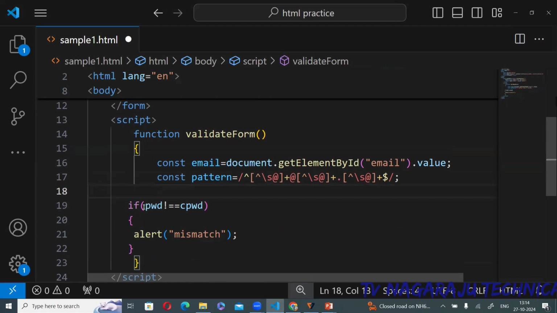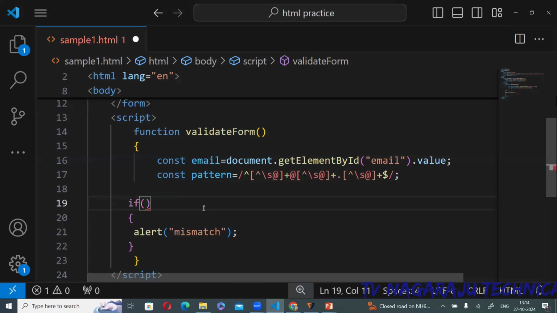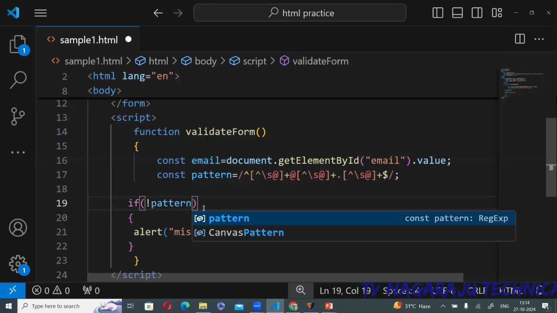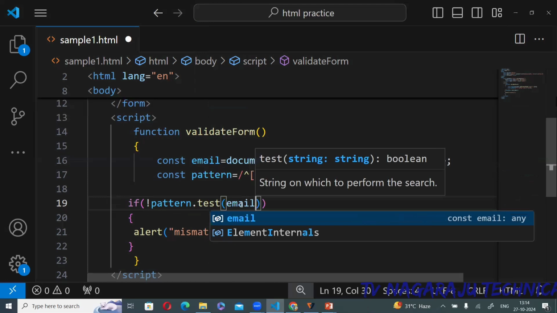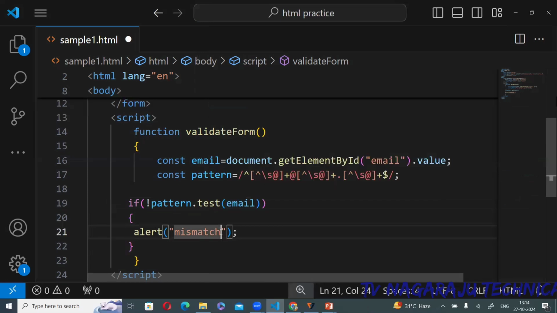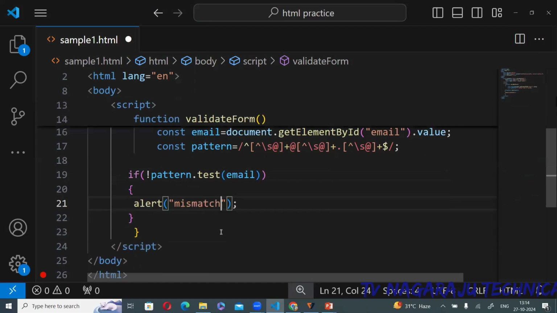If compare the email and the pattern. Why I'm checking if pattern.test method is there. Observe, for regular expression testing purpose, email. So if it is not equal, you have some alert message.